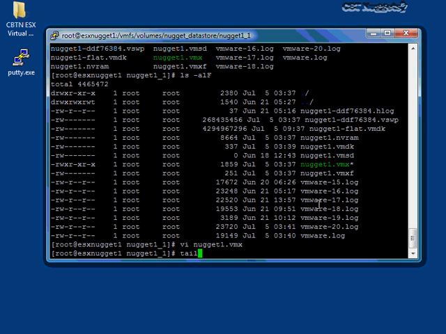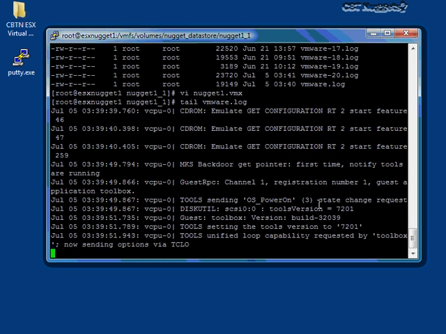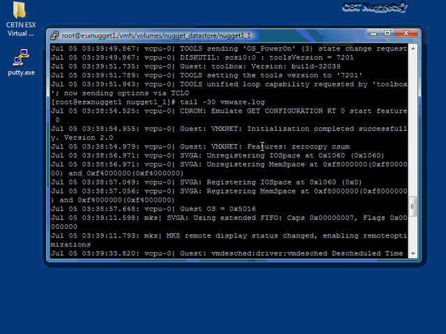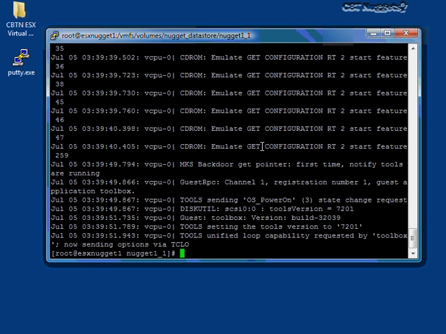If I type in tail vmware.log, it will give me the last couple of lines of the vmware.log file, because usually log files are written to from the top down. And so what I'm really interested in are the last few entries in the log so I can see what's going on. Maybe I'm not interested in seeing the last 10 lines here. Maybe I'm interested in seeing the last 30 lines. I can say tail -30 vmware.log, and then I get the last 30 lines of that log to take a look at and see what's going on on my server.